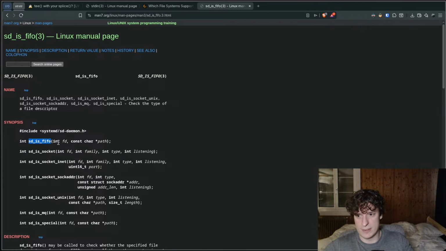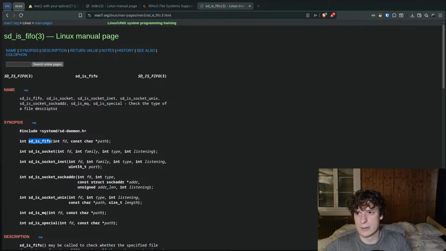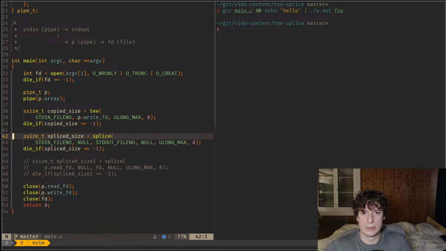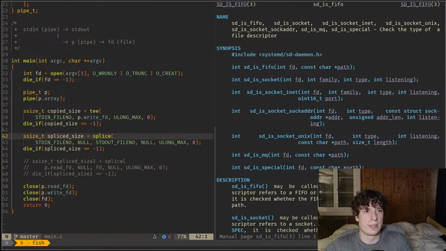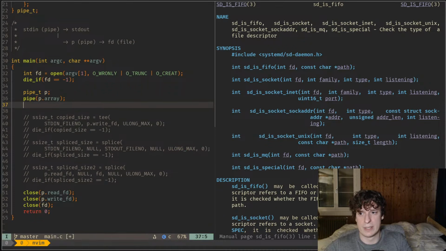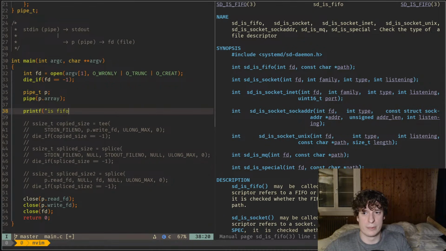So I'm guessing this is sd_is_fifo. Is that a thing? Nope. Man sd_is_fifo. Check the type of a file descriptor. Okay. Let's do that. printf sd_is_fifo, stdin like so, and this would be stat sd_is_fifo for sd in file no.